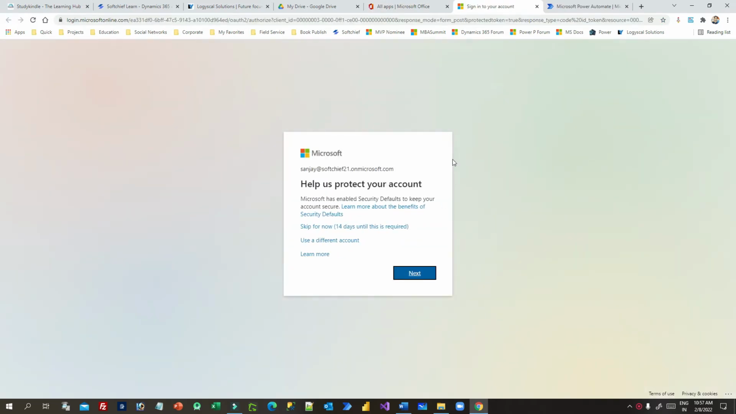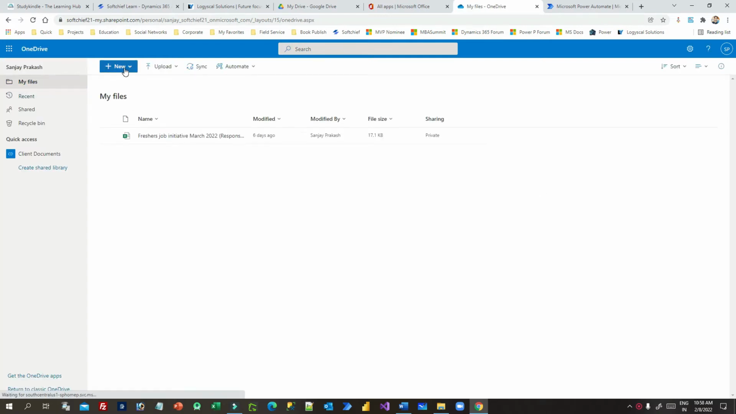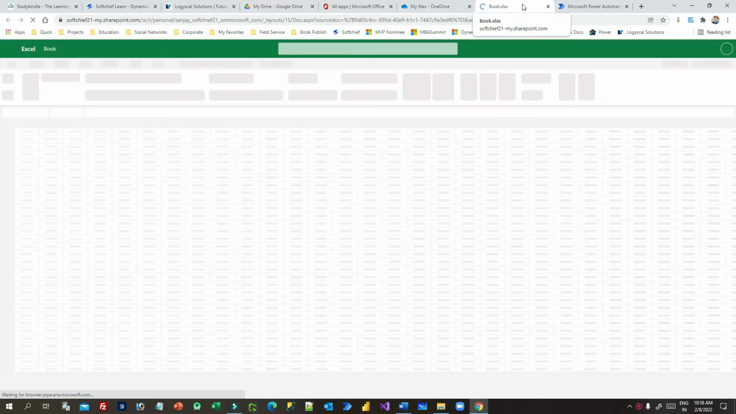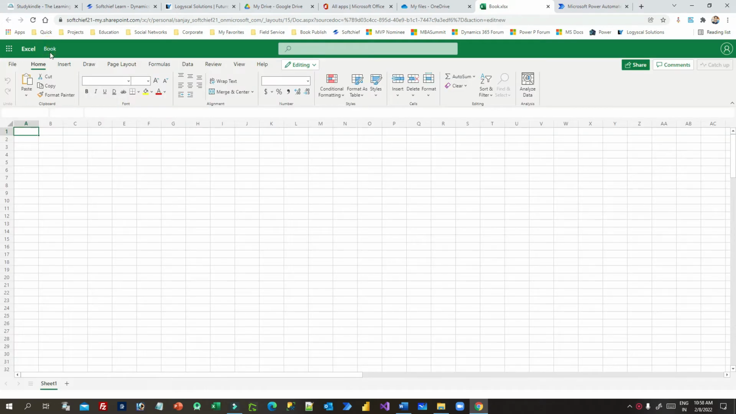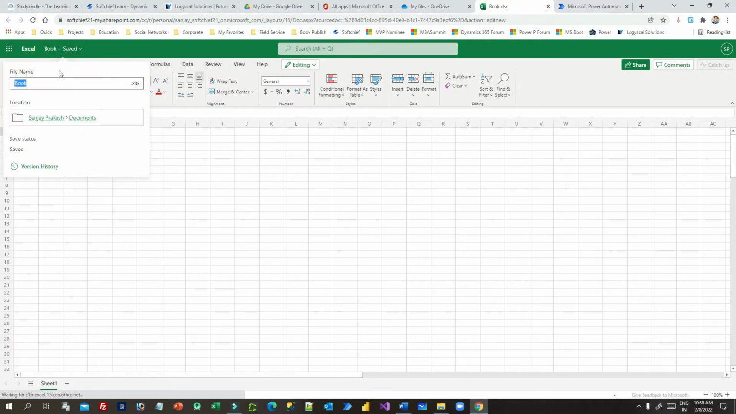To enter the time tracking things, we first have to have an Excel sheet in OneDrive, so that I can communicate with the Excel file from OneDrive. Let me create new and click on Excel workbook, and I will give a name to this Excel file. So I can click the title and rename this to time tracker. Okay.